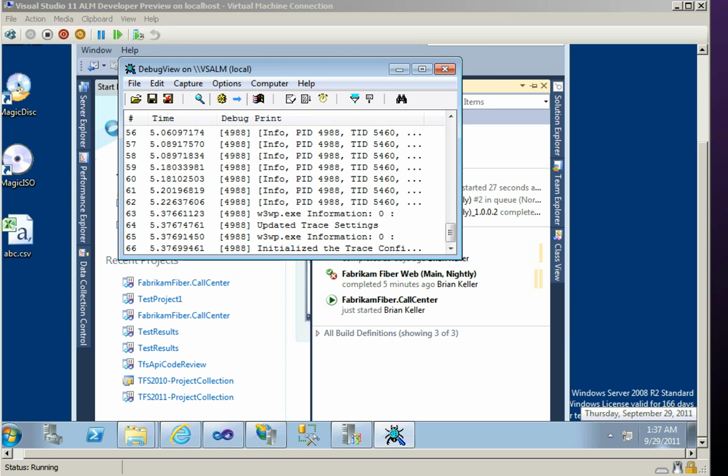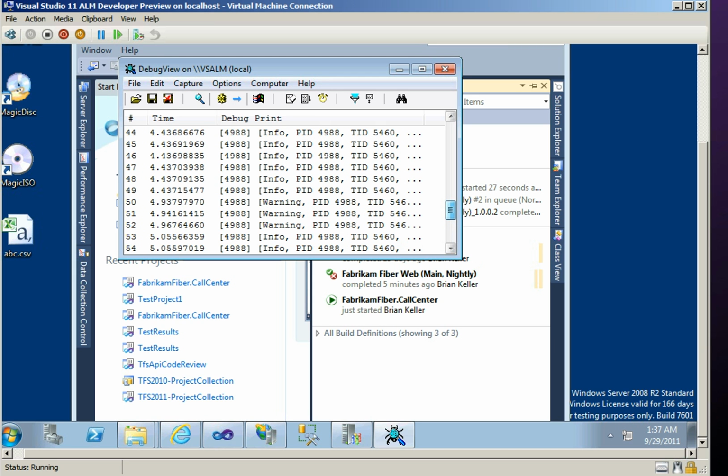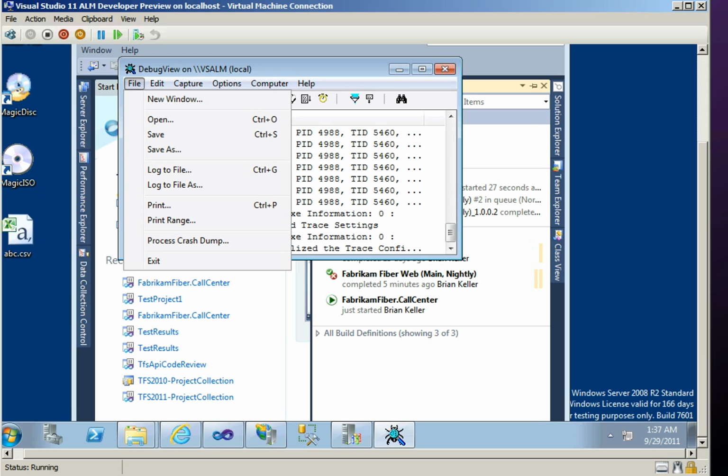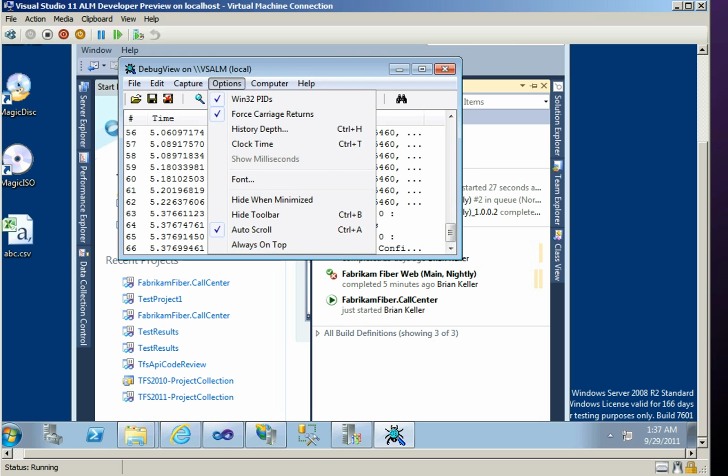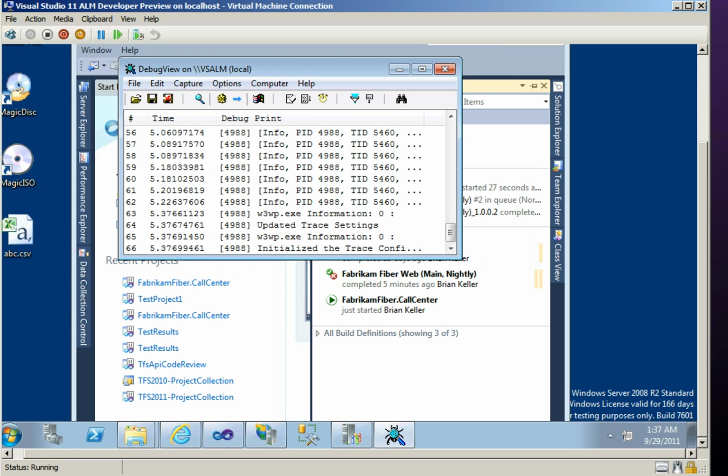And I can see that if I come back to the DebugView, there have been all these events, the trace information written and captured within the DebugView. Now from here, I could save this to a log file, or I could use the find button to look for anything specific.